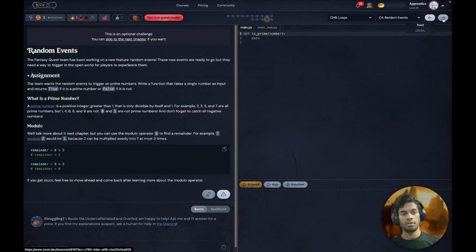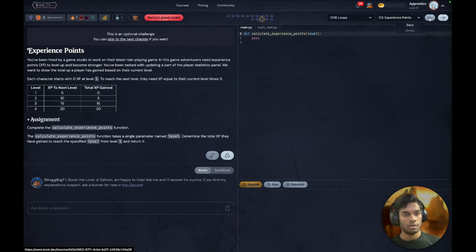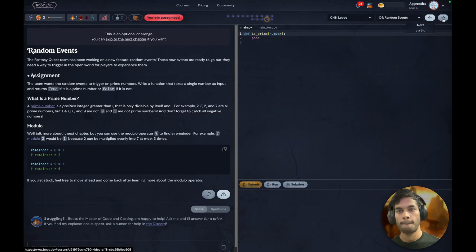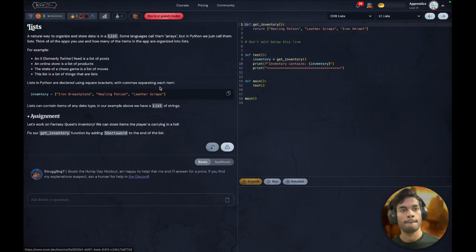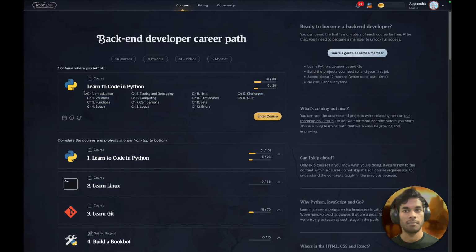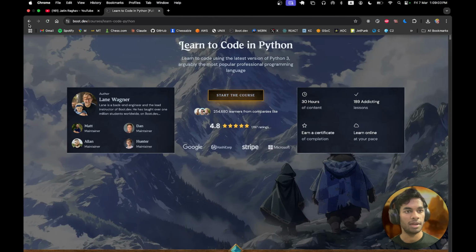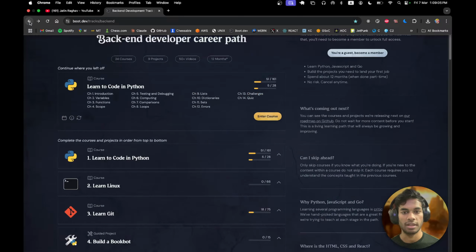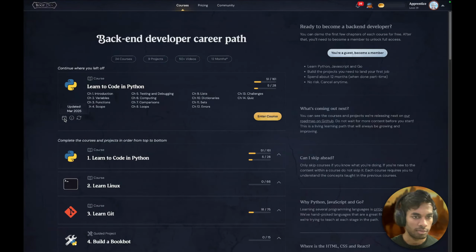Random events. There are some stuff. Experience points you have are. Let me go back into here and what is this? It was updated to the latest. It was updated in March 2025.